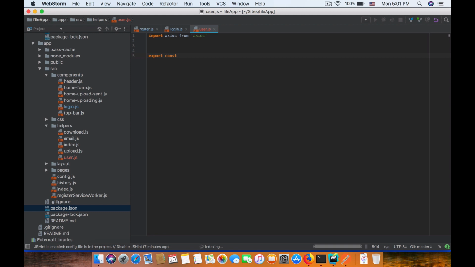Then we do a POST: create user account. createUserAccount equals an arrow function that takes a user object. Now we can return axios.post with the URL and data. The data becomes the user we send from the param of this createUserAccount function. So we need to define the URL.